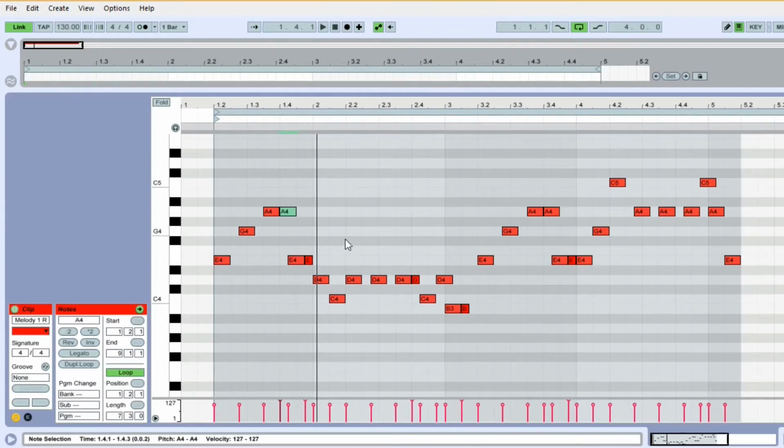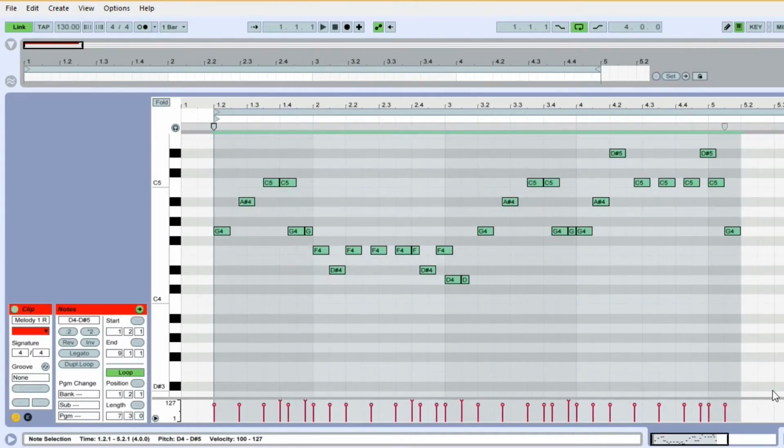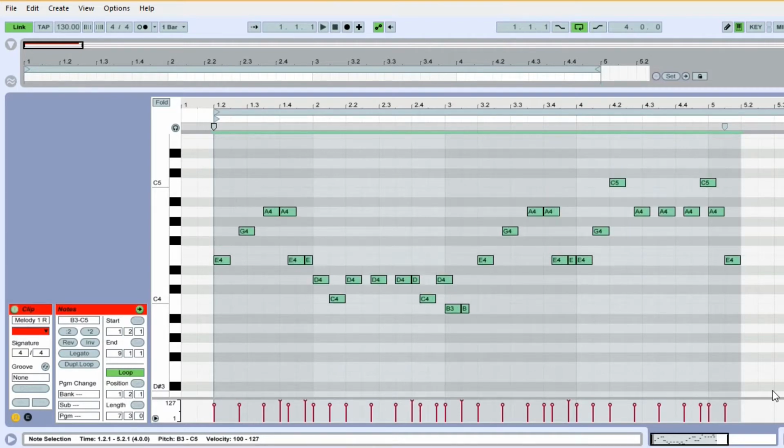Now the second way is, you can select all the notes and try transposing them up and down, and see if you can get all the white notes. For example, A minor scale has all the white notes in it. When I say white notes, that means these notes. I'm not talking about the black ones. So if all the notes are on the white places, that means you are either in C major scale or A minor scale, because they all have the white notes in them.